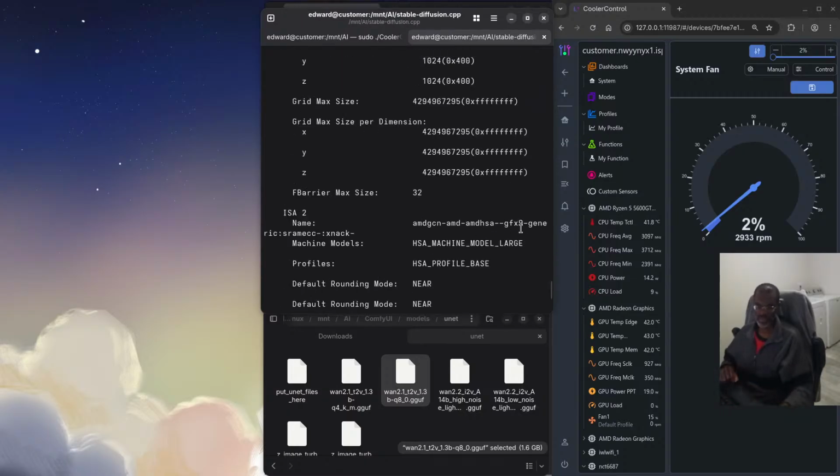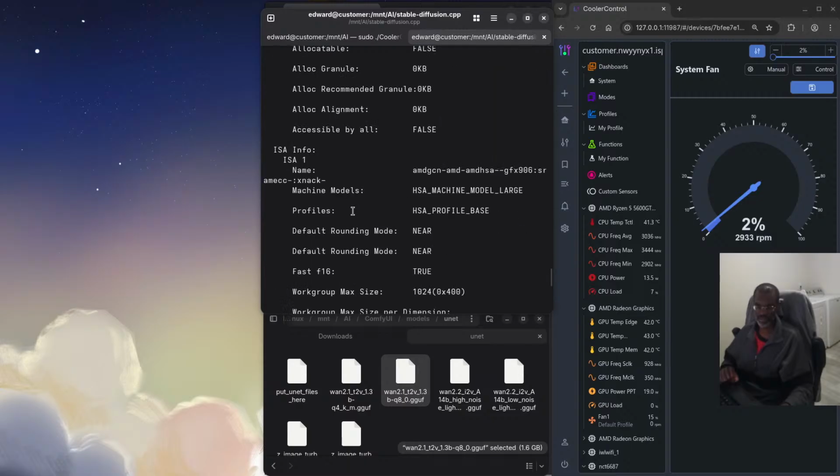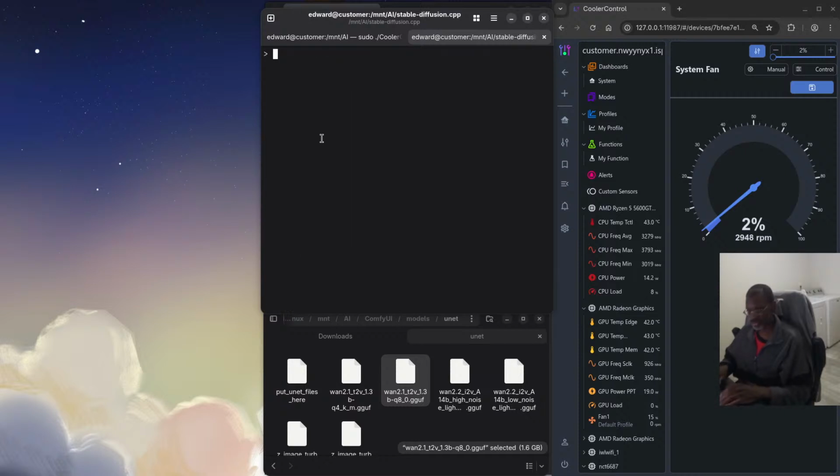And remember, we're looking for the gfx906. Once we see that, yeah, here you go, see gfx906, so it is supported. The other command you can run, rocm-smi. I'll run that one as well just to show you.